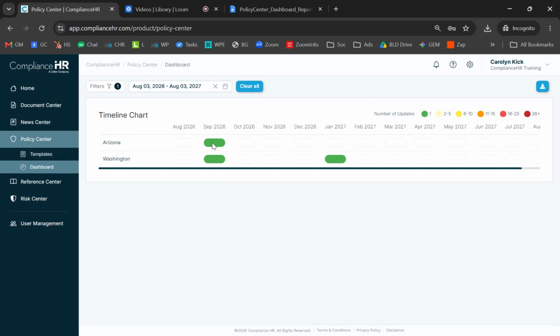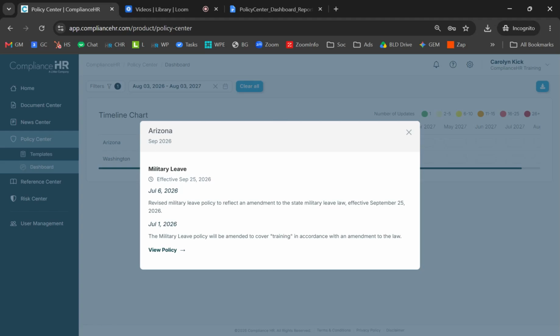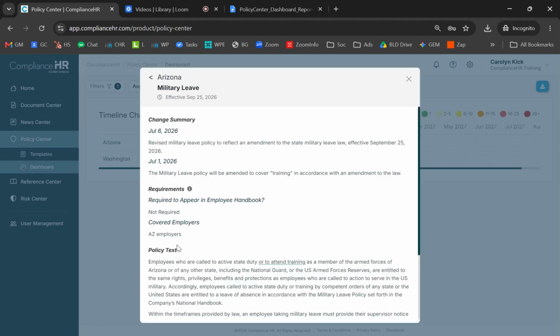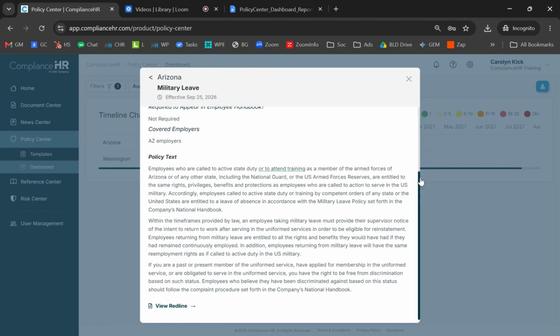I'm then going to click into this bubble to see what exactly is changing. In this case, it's changes to the military leave policy specific to Arizona. And I can see that that's going to be going into effect September 25th. From here, I can easily go view policy. I can see all of the details of that policy and get the exact policy language text that I need to update my handbook and any other employee-facing documents that I may have.